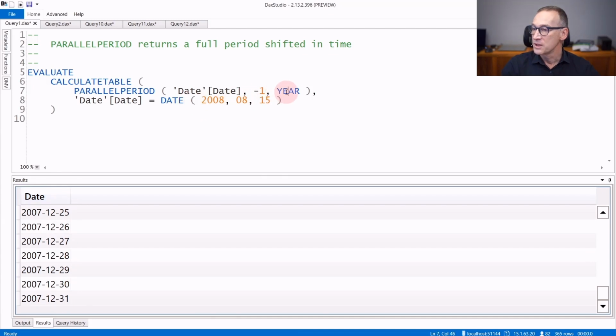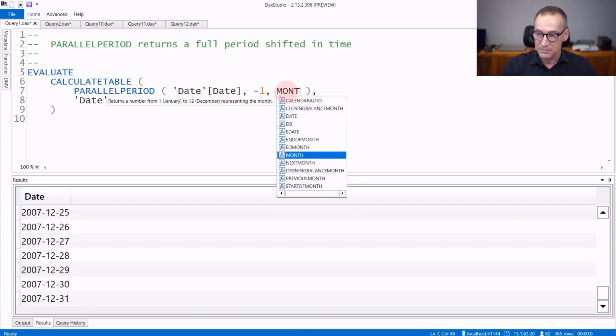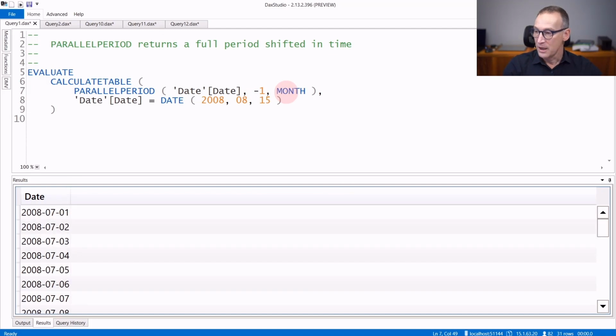If instead of using year, we use month, and we run it again, then we are on the 15th of August. Extension will go at the month level, which is then shifted back. And we have dates that go from the 1st of July 2007 up to the 31 of July 2007.